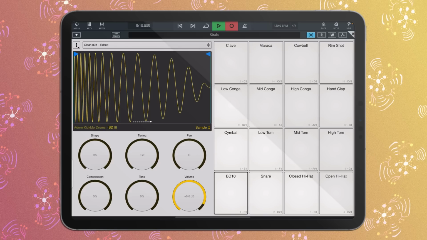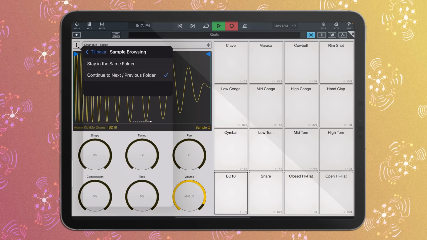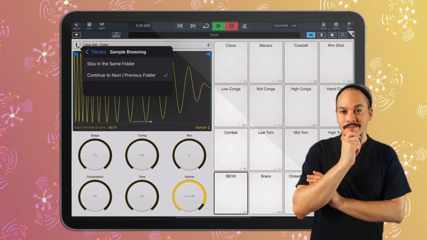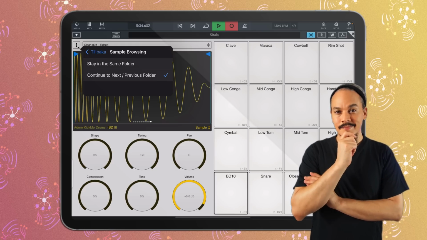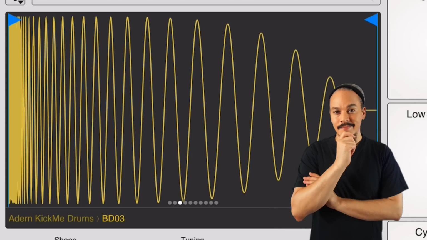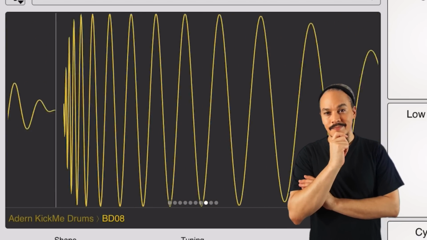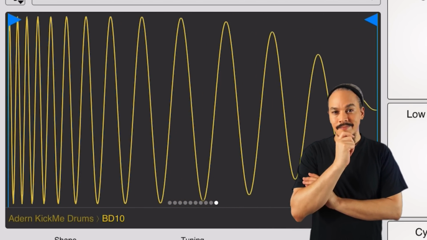And when you reach the end of a folder, you can actually set it up by going up here to the menu and going to sample browsing and make it continue into the next or previous folder. So you can just sit and swipe all day, left or right, and just preview samples and select samples like that. No need to enter another menu system like we have to do in every other app out there that allows you to load samples. I just wish that every app did it like this. At least apps that load samples, I mean. It's amazing and it just feels so good.